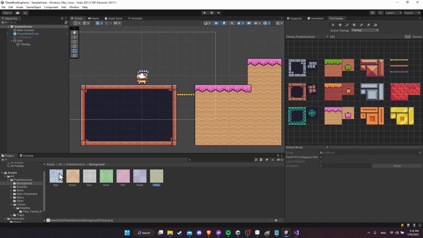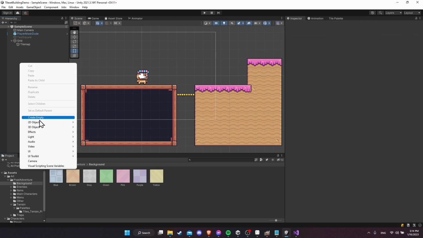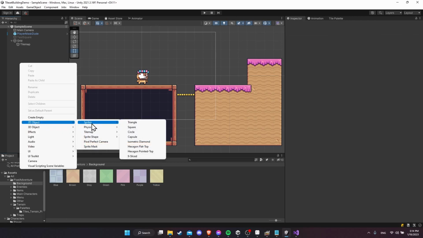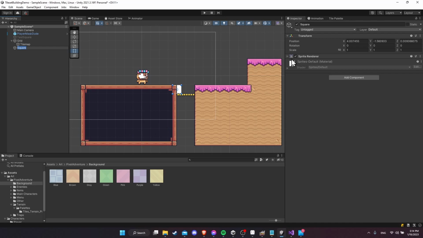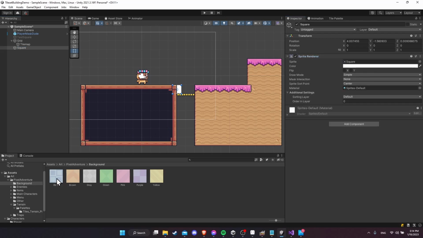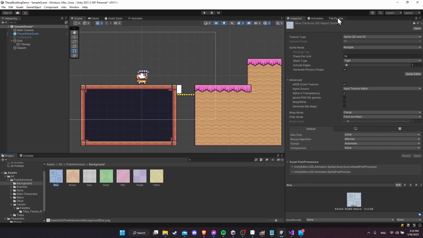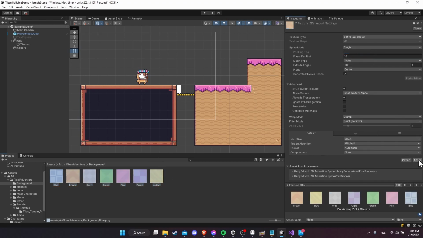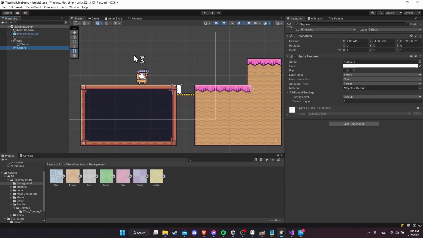One would just be to create a game object. Actually, I'll do right-click 2D object sprites square. This is going to have a sprite renderer, so we can drag one of these images onto the sprite area, but it hasn't been imported properly. So these are currently importing as sprite mode multiple. So I'm going to select them all and change it to single, hit apply, and now we should be able to use them as the sprite renderer here.